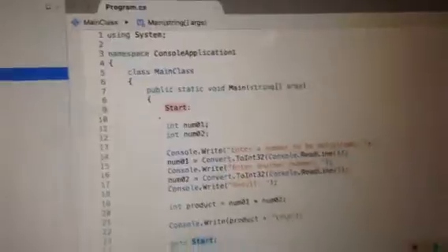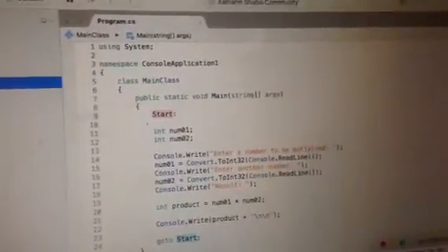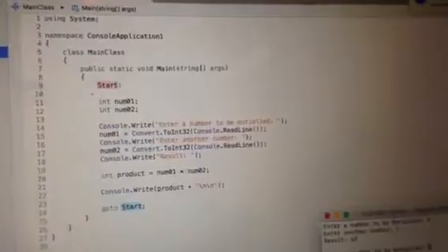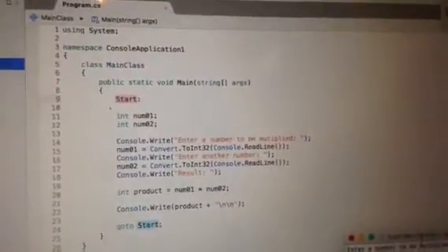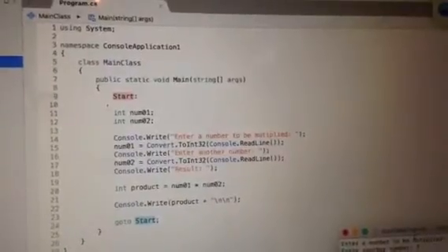And where did you get the code from? I actually know very much about C sharp now.